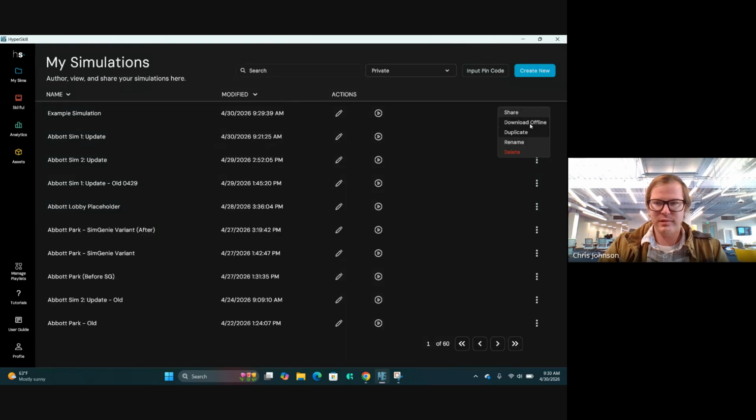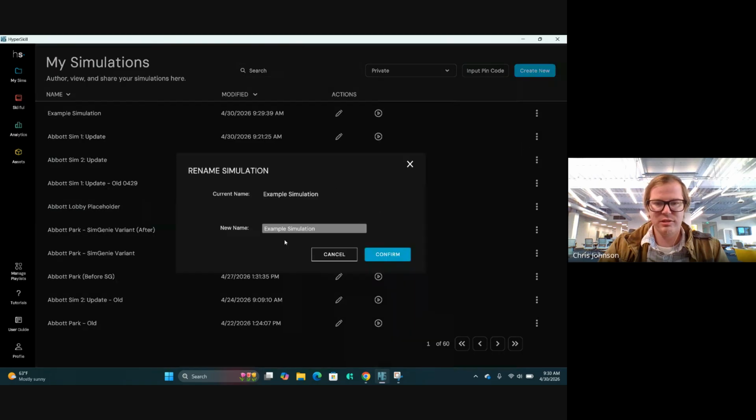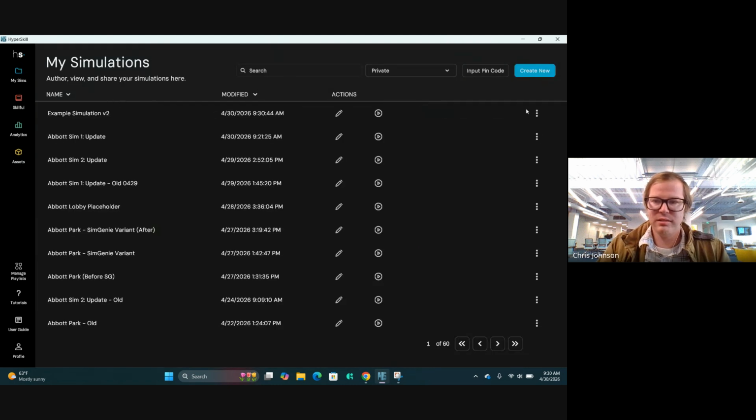I'm also able to download the experience to my device. This is only doable on the desktop version. If you're on the web, this will not be available as an option. I'm able to duplicate the sim, which will create a copy of it in its current state. I can rename the simulation, do something else, and you'll see it'll update, and then I'm able to delete it.